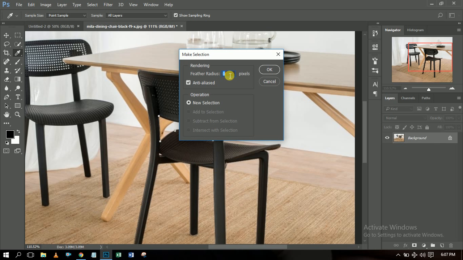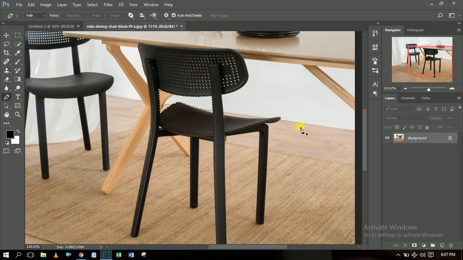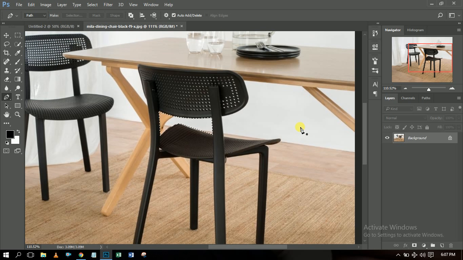Then you can increase the feather radius of the selection, but basically since I selected it properly, I want it to stick to the image, so I just leave it on 0 and I click OK. So automatically you see that it creates the selection for me. Once I'm done with the selection, I press Ctrl J.